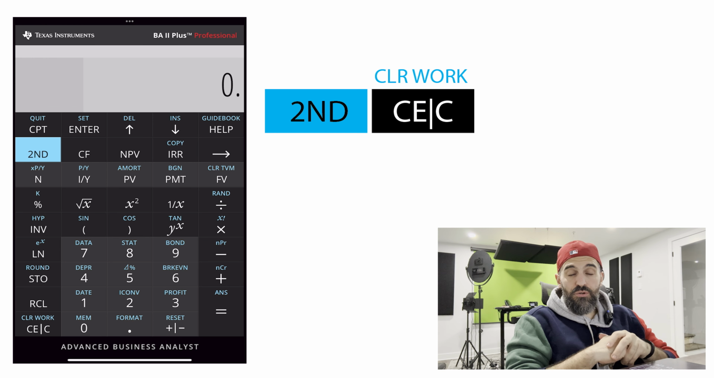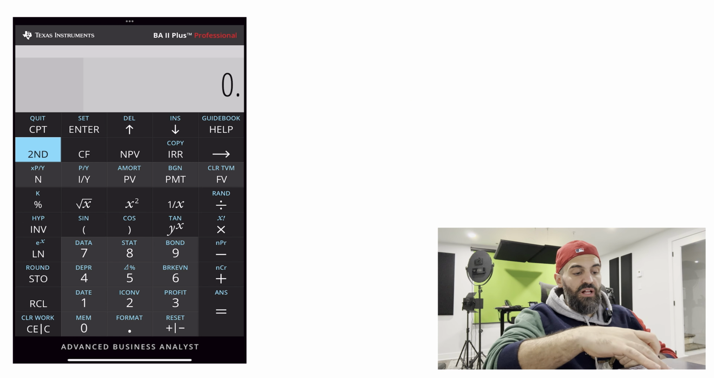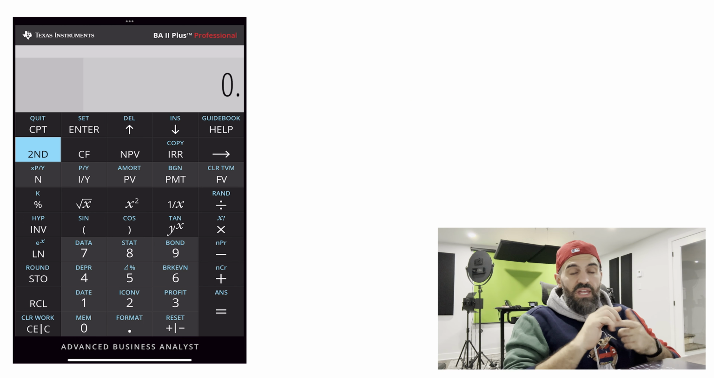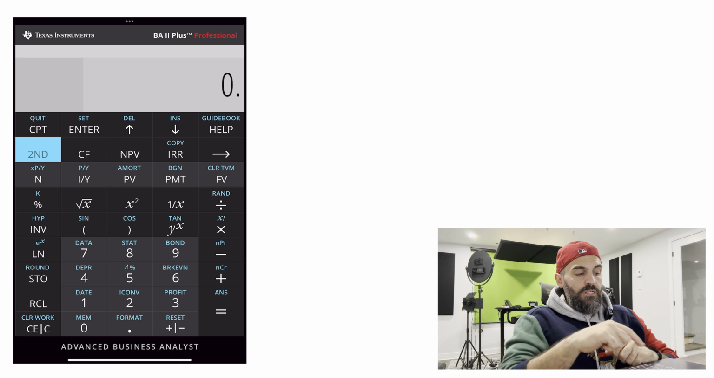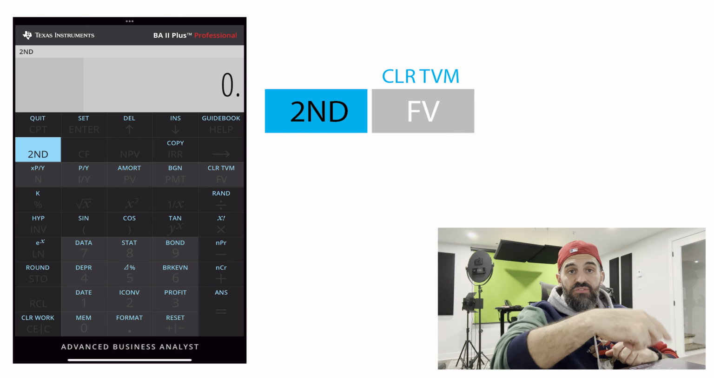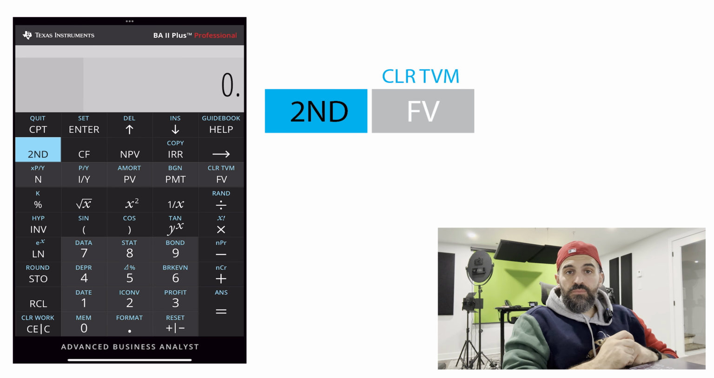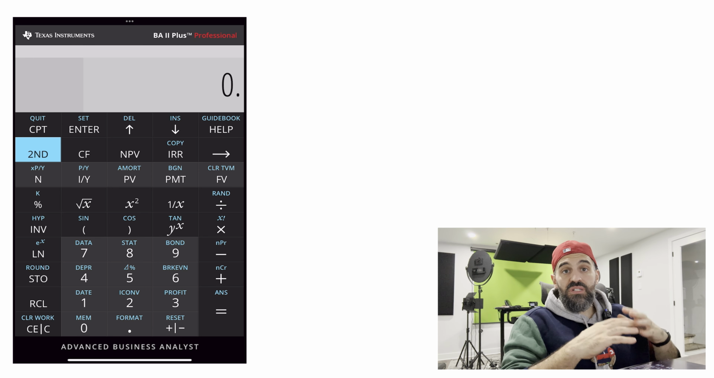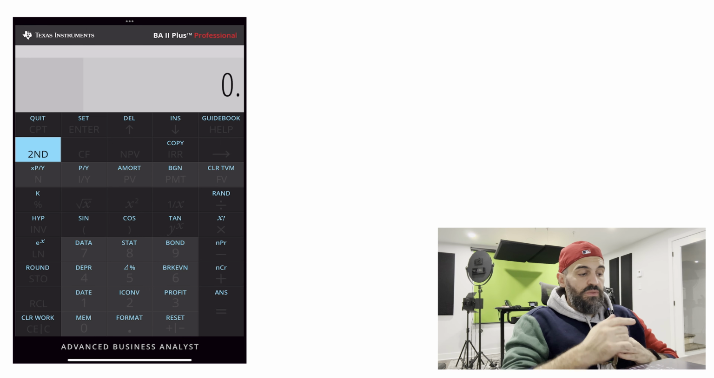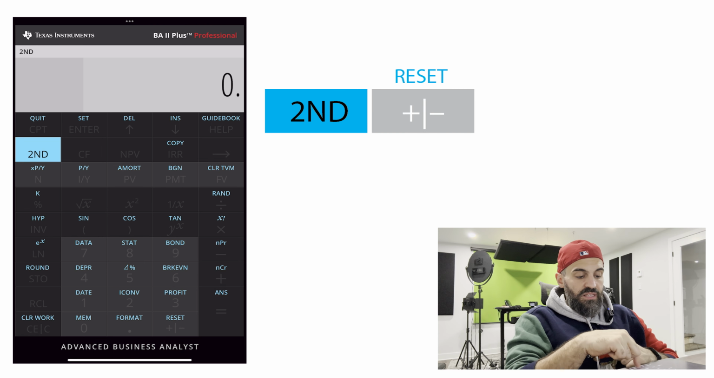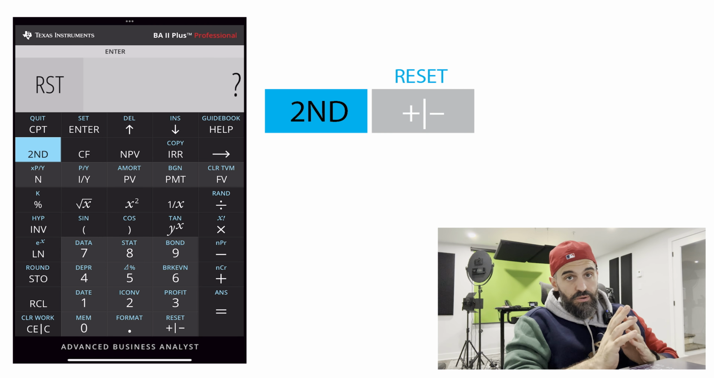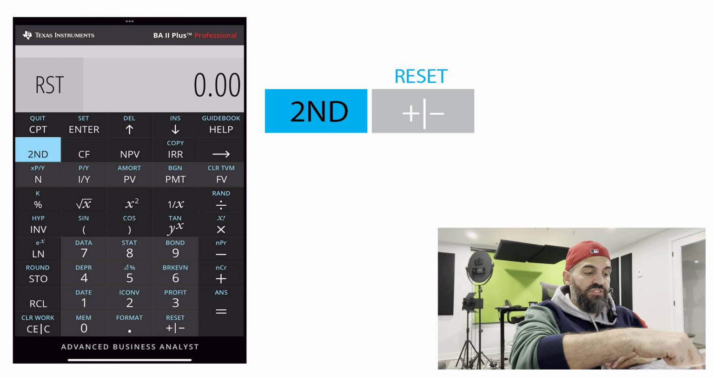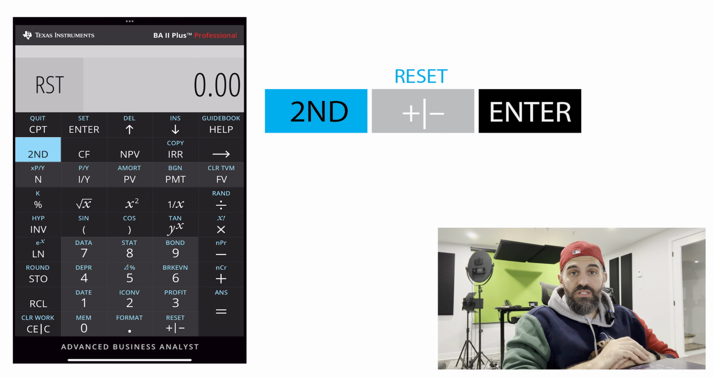If you wanted to clear your TVM, meaning you want to clear all the values that are stored in the N, IY, PV, FV, or PMT, you press second function, clear TVM, which is above the future value button. If for whatever reason you want to reset the entire calculator, press second function, reset at the bottom. Now it's going to say, are you sure? Because if you do it, then you have to reset all your settings. If you are sure, you'll press enter at the top. And now the calculator has been reset to its factory settings.